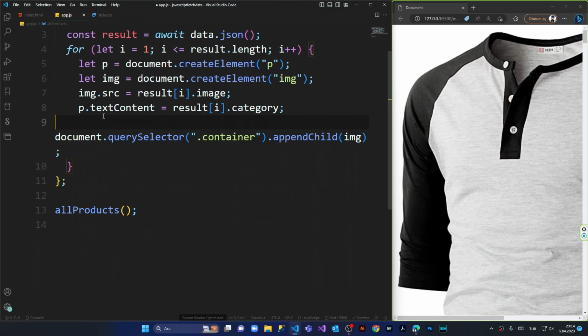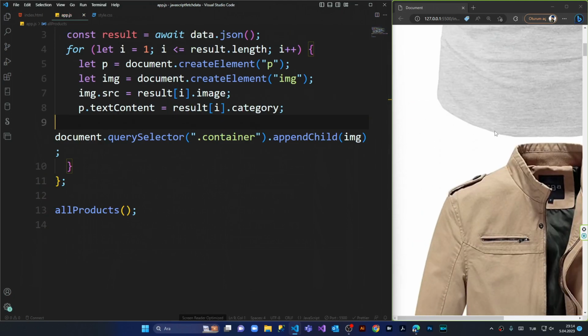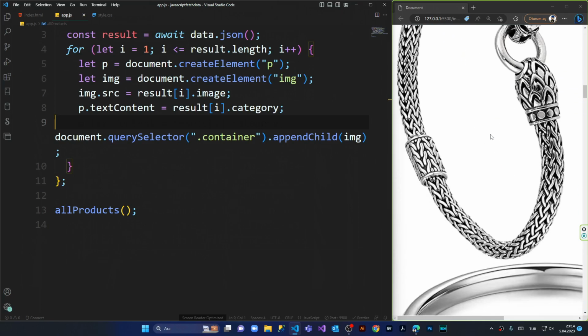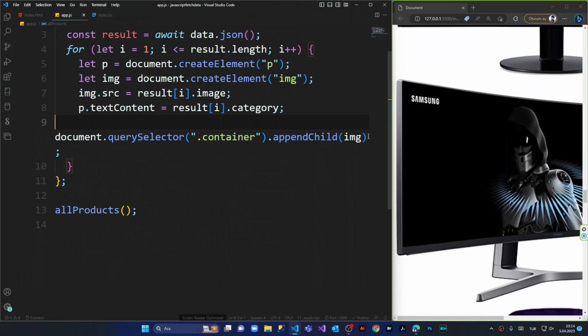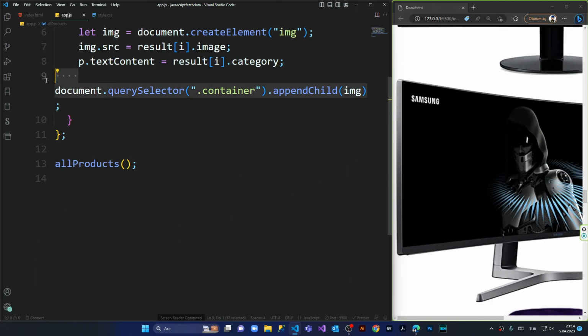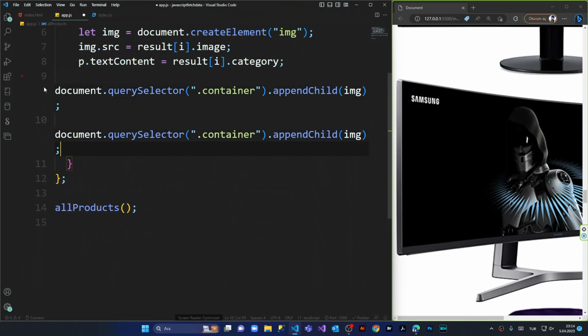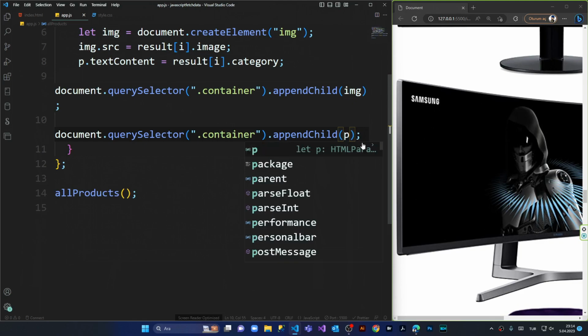Did I display it right, or I don't know? Category. I cannot see the category inside my... Oh, it is because I didn't append inside the control. After I've created it, I copy it once again. I'm coming down, and I will also append the p paragraph that I've created inside my container div.